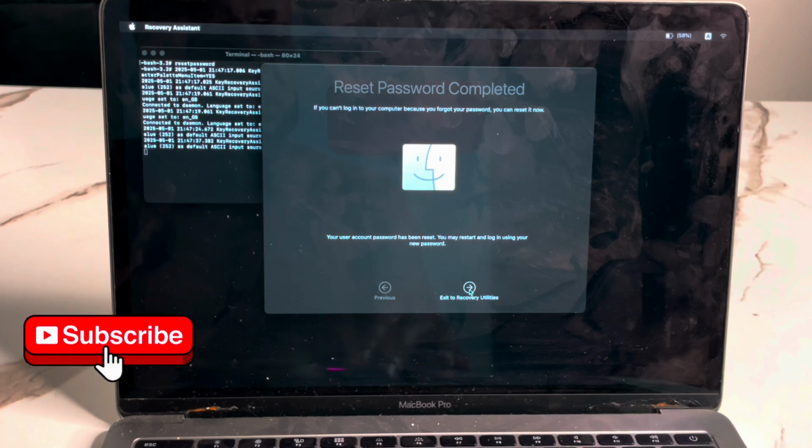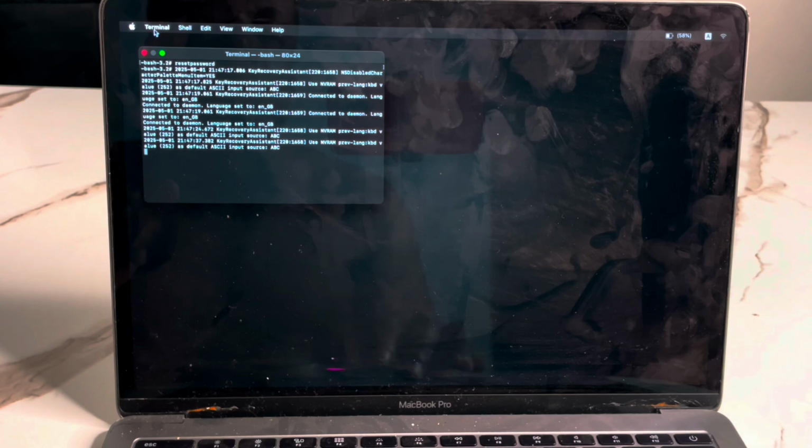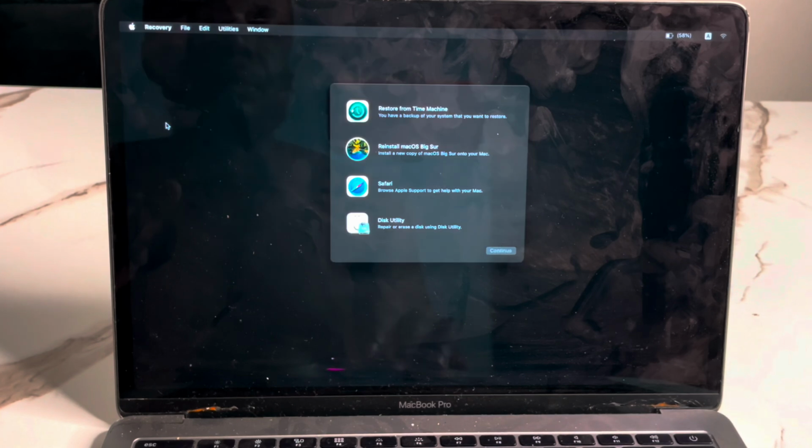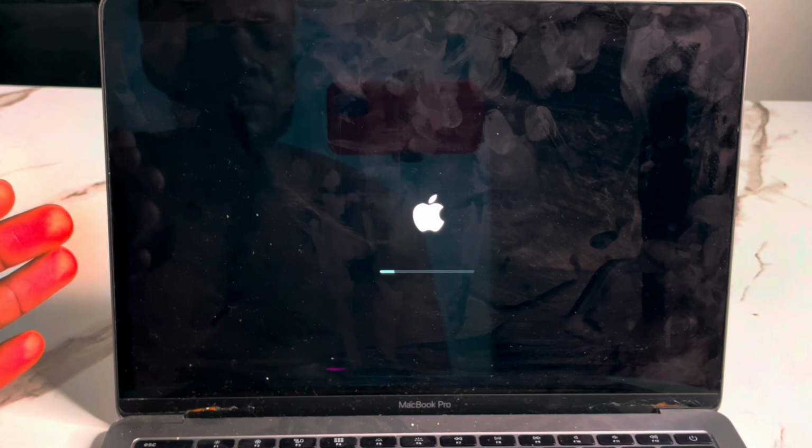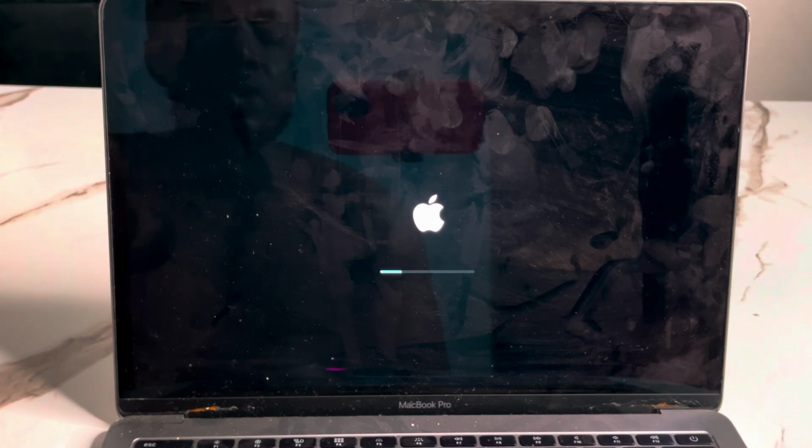Then you now exit this recovery mode. Exit terminal. Restart your MacBook. So now we are restarting our MacBook. We're waiting for it to boot. Let's wait for it to restart and boot, and we'll try the password we changed. Now our MacBook is coming on, so let's wait for it.